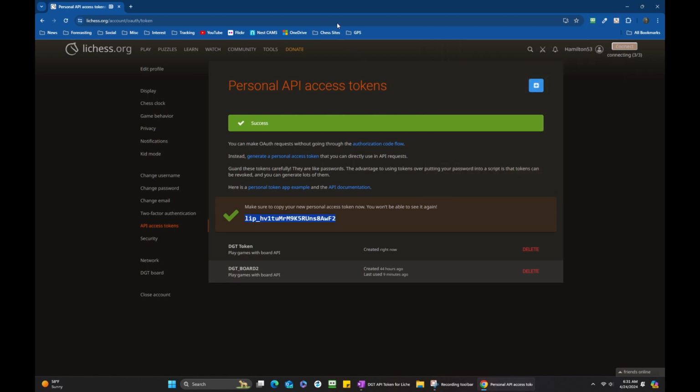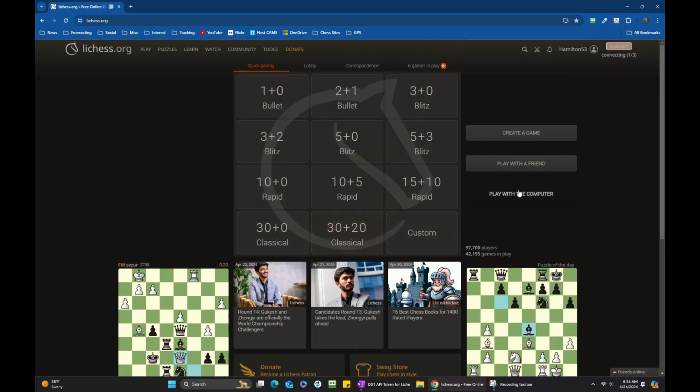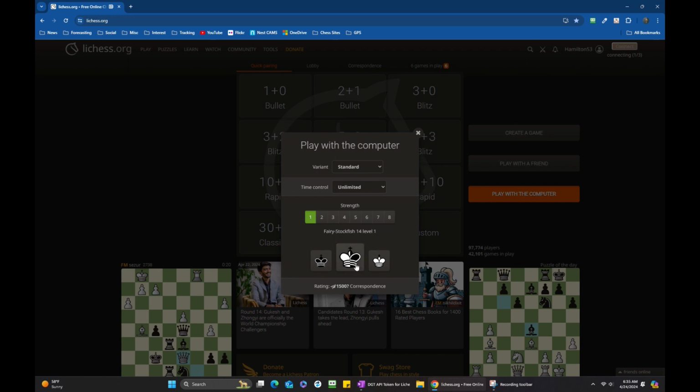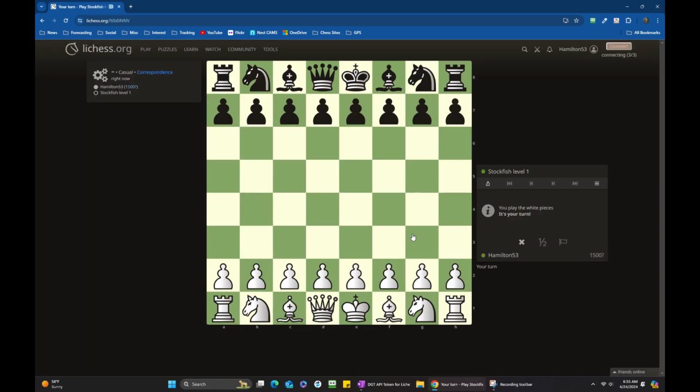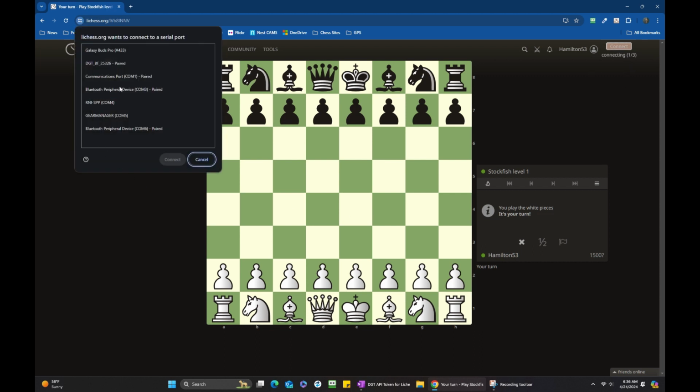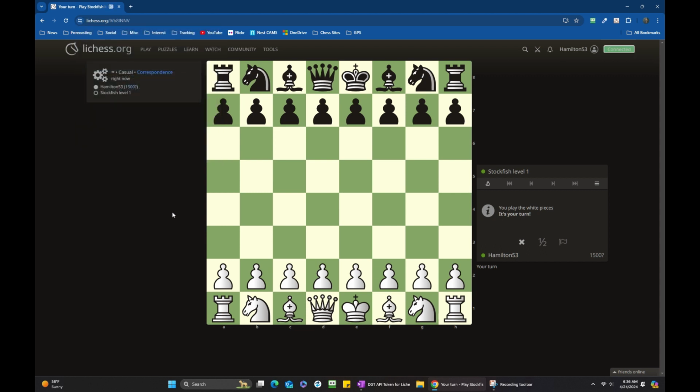All right, you're ready to play. I'm gonna go play the computer. I'll let you play the bot on lichess. I go up and connect to my DGT board there, say connect. It turns green, which shows I'm connected. I'm ready to play. So I'm over on my board now.